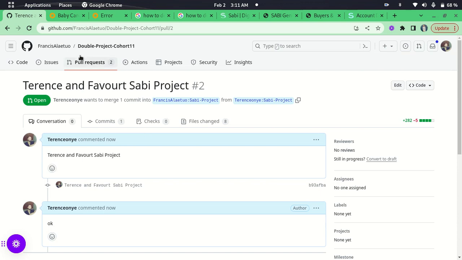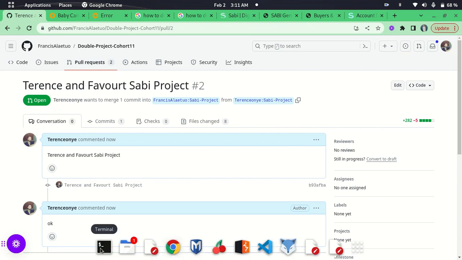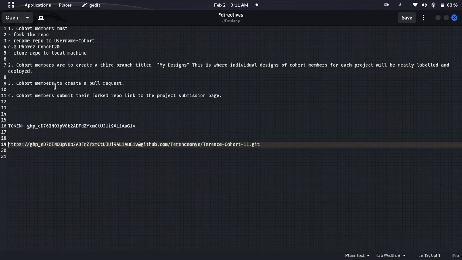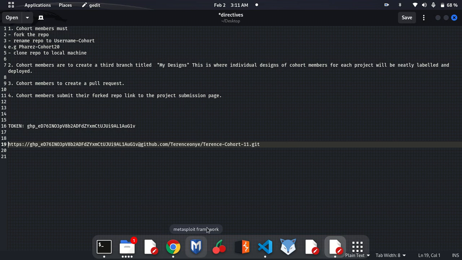So I've created pull requests for both the Sabi branch and Jumia. So if I come back to what we are supposed to be doing, core members are to create a third branch design. This is where individual designs of cohort members for each project will be neatly labeled. So for me to have them neatly labeled, after doing my cohort members must create a pull request. No problem, I've created my pull request already.